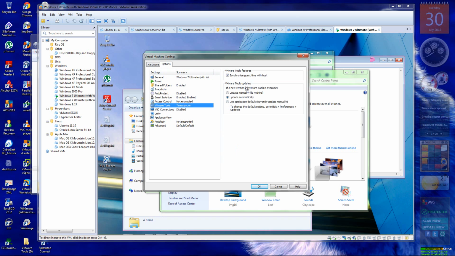VMware Tools. Let's have a look here. Synchronise guest. Unity.